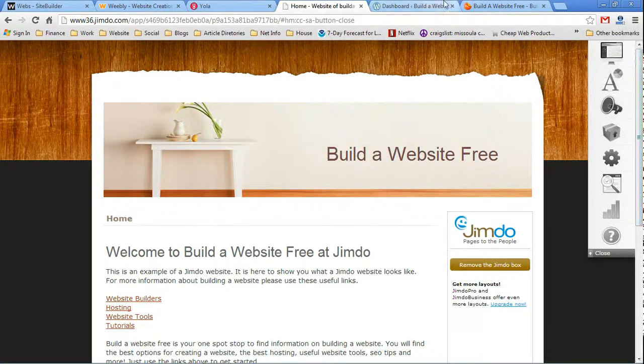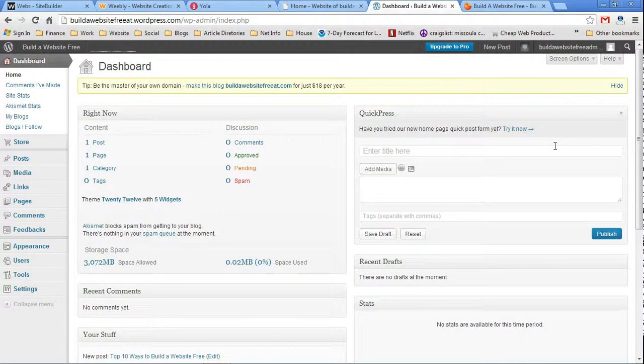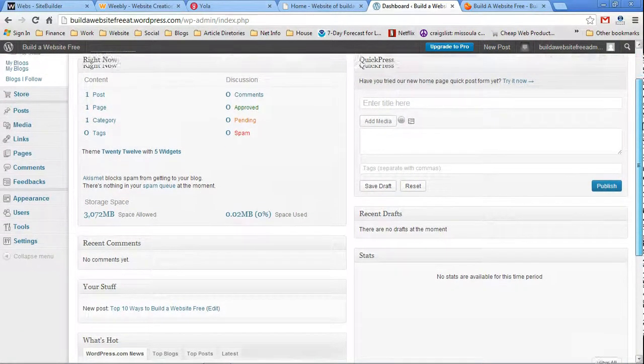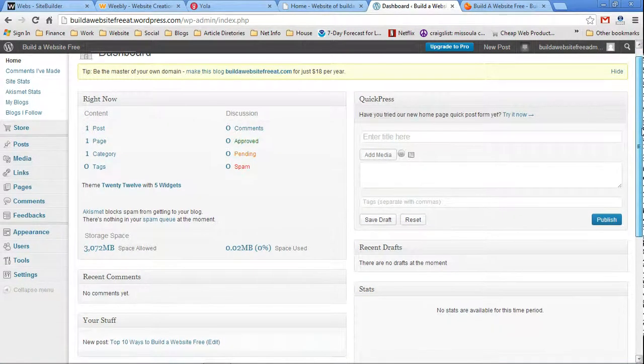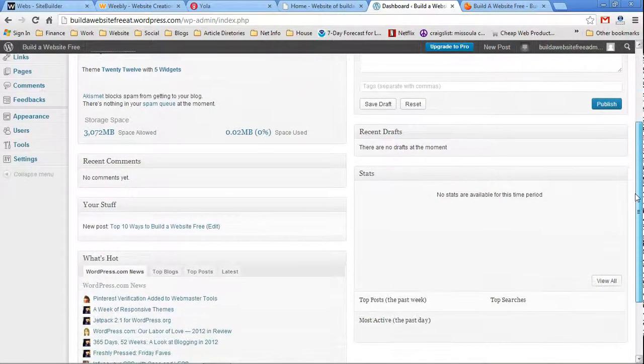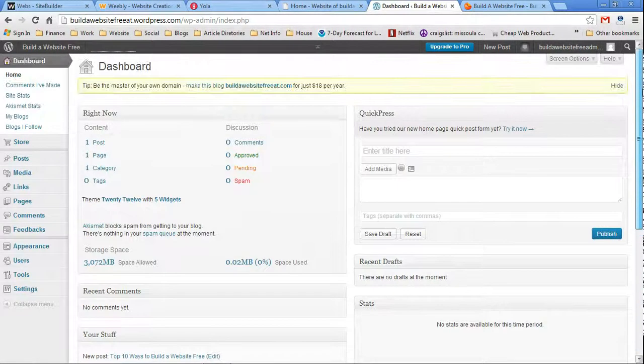Next, last but not least, we're going to look at WordPress. I did a tutorial on how to get started with WordPress, not the free version, but going through a host and having your own website, which is important, as I said, for a business website or anything you're trying to make money off of. But I never really dove into how to build with WordPress, so it's a little more complicated. It looks overwhelming, but it's really easy.